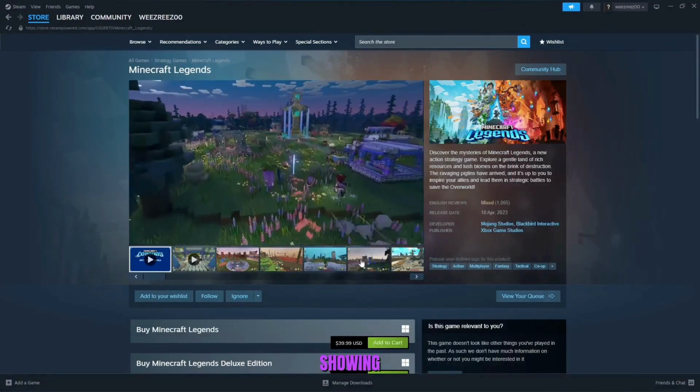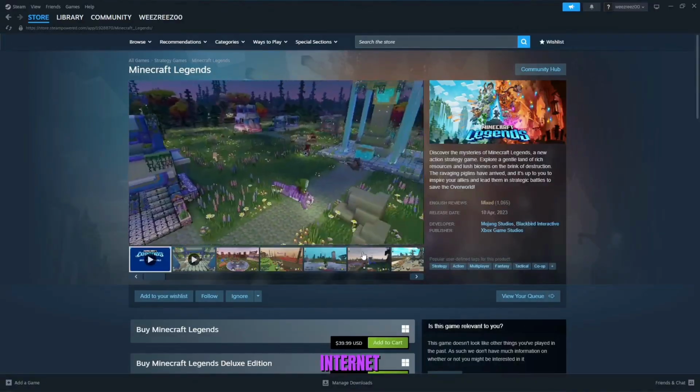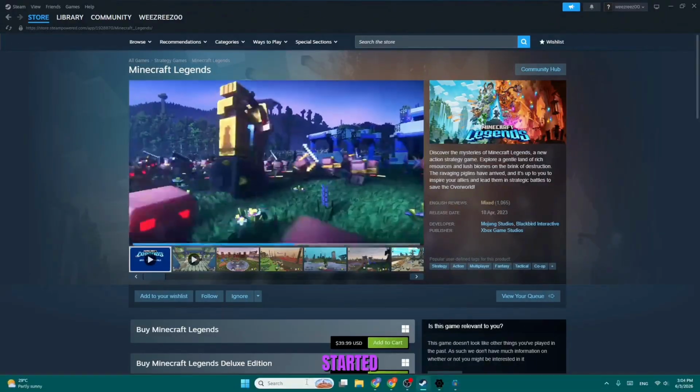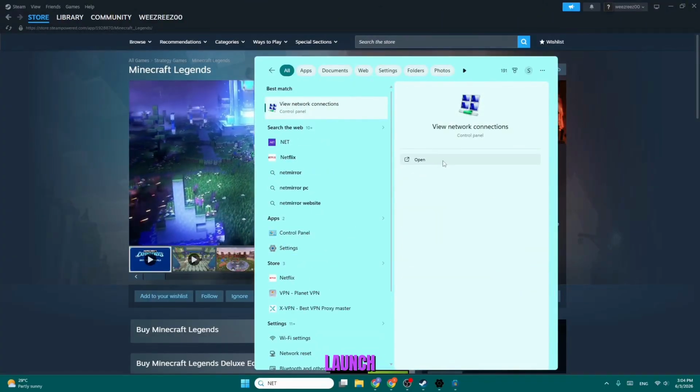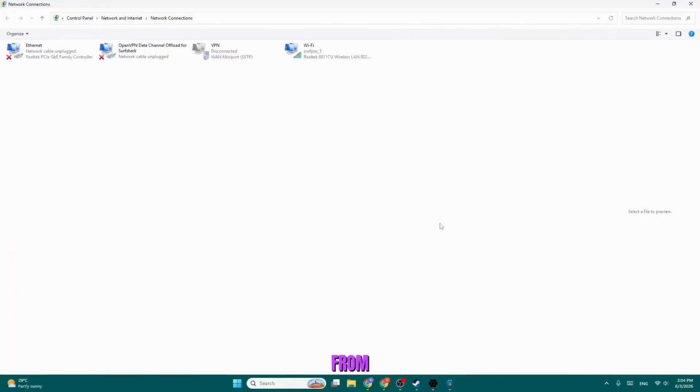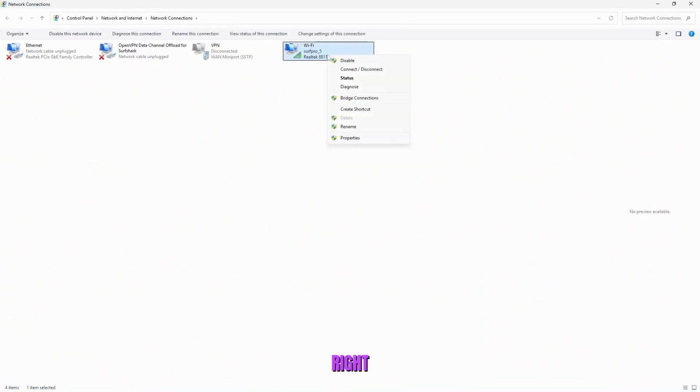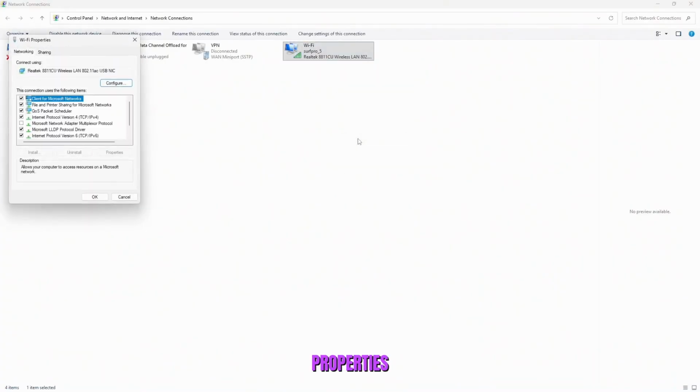In this guide, I will be showing you guys how to fix Minecraft no internet connection error. Let's get started. First, search for View Network Connection, launch it. Now from here, select the network you are using, right-click on it and select the option Properties.